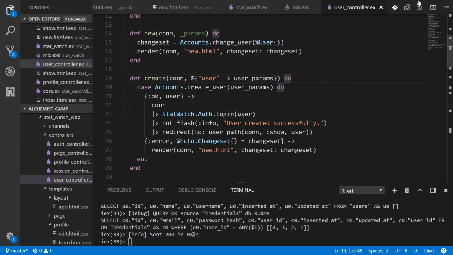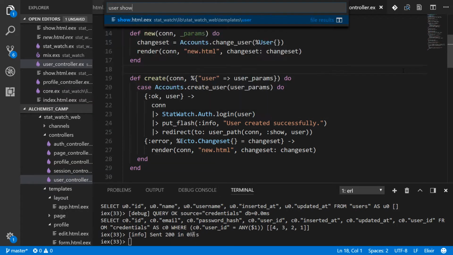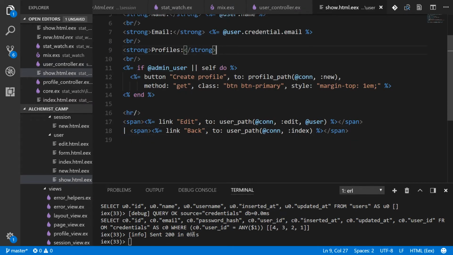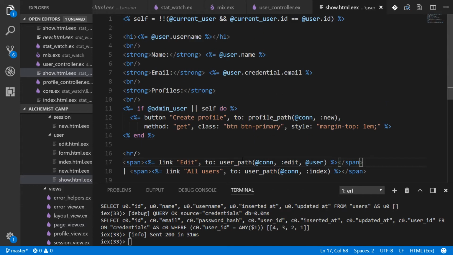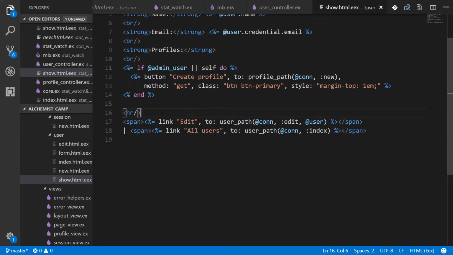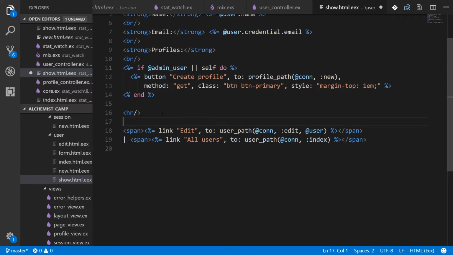Back is not the best thing to put there. User show. And instead of calling on back, we're going to make that all users. And that should only be visible to an admin. Yeah, we'll fix both of those. So we're going to use the same thing we did in the profile controller. Basically, we've got this self here. So we're going to require that this is admin or self to show the edit link.